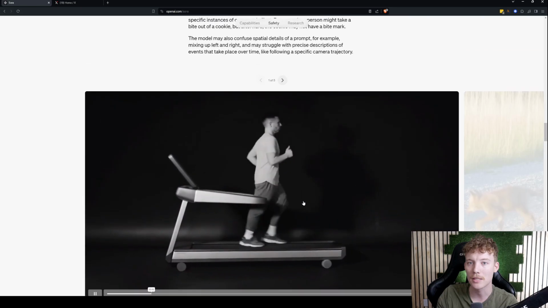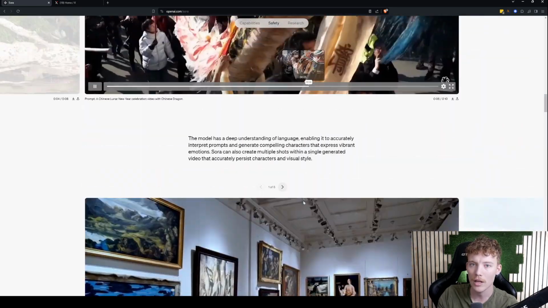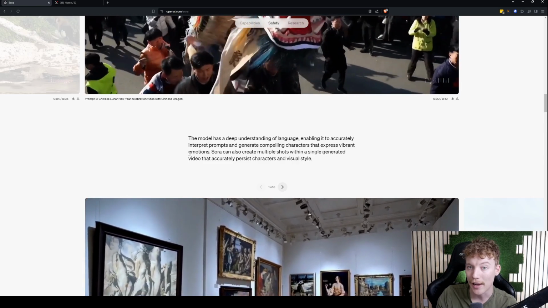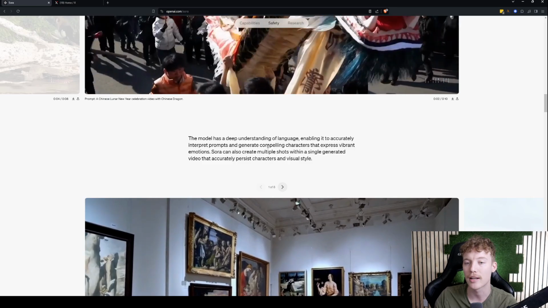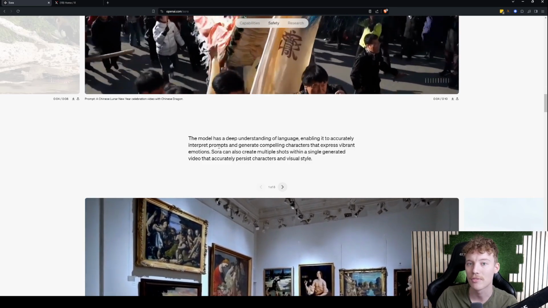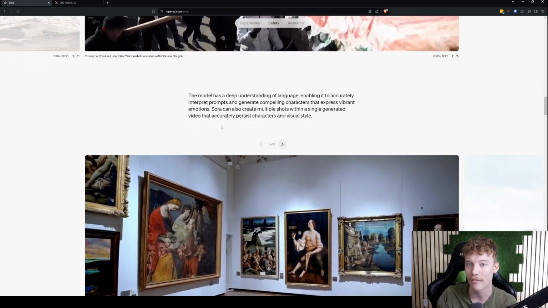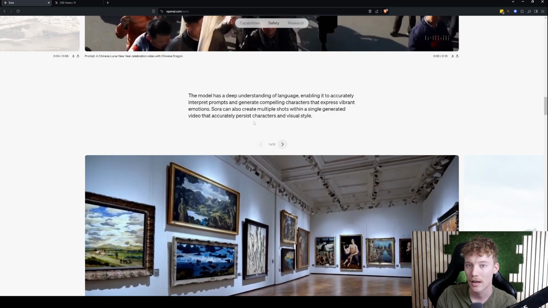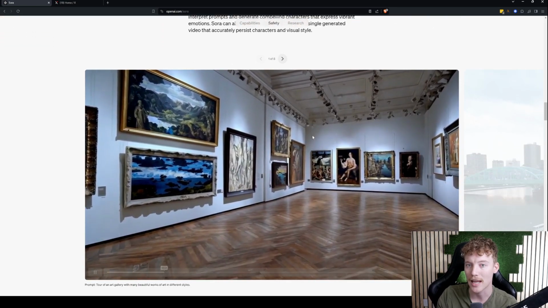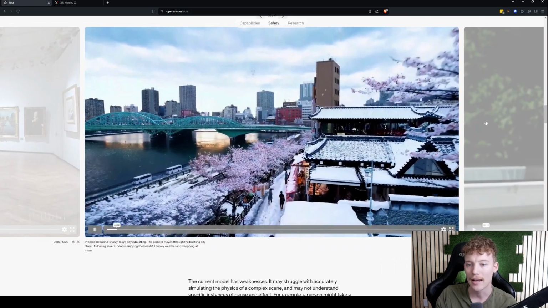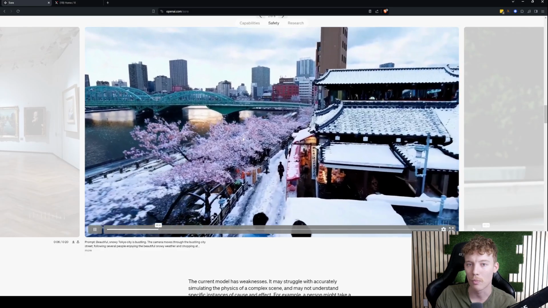This is amazing. They specifically say in all of this that the model has a deep understanding of language and the ability to accurately interpret prompts and generate compelling characters that express vibrant emotions. Sora can also create multiple shots within a single generated video that accurately persist characters and visual styles. So again, more videos of them scrolling through an art museum gallery. This one is one that I think is most impressive.